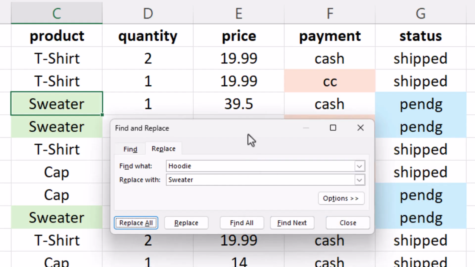And I'm going to do something similar in the payment field. I want to change CC to credit card because it's much more clear. So find CC and replace with credit card.